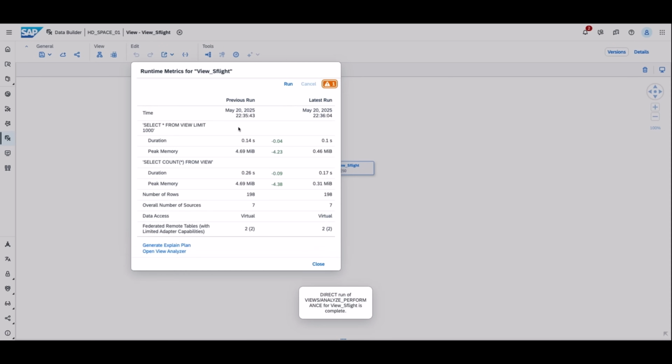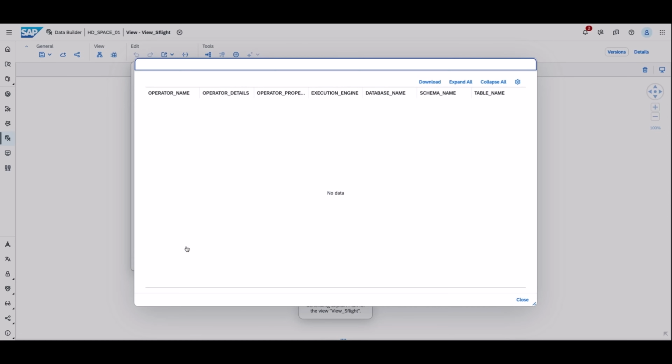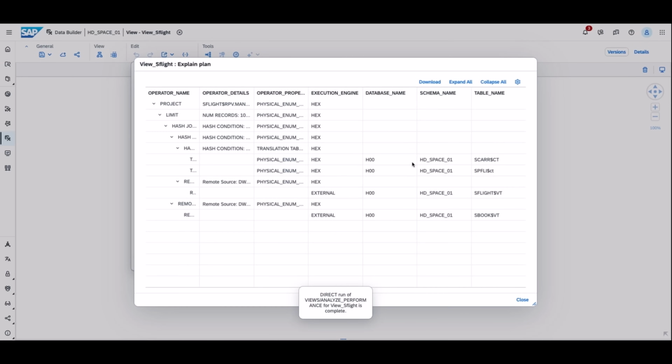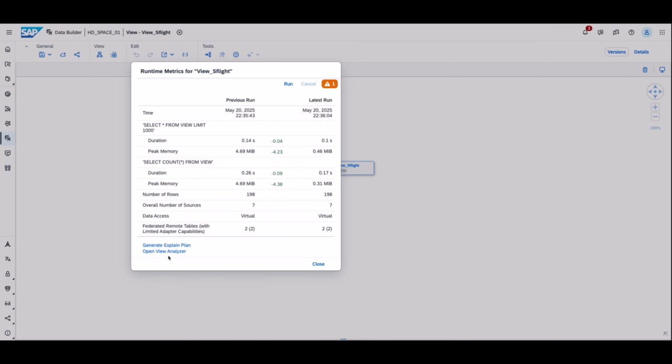And when I run that, notice that it compares it with the previous run and gives you the delta, whether it improved or got worse from the earlier run. Notice that this has a couple of runs with the timestamp of when it ran. Number of rows gives you how the data access is, whether it's persisted or virtual. It shows you if there are any adapters with limited capabilities in the view. You can generate an explain plan and also download it to the local file system if you prefer as a CSV. And you can also go to view analyzer here.